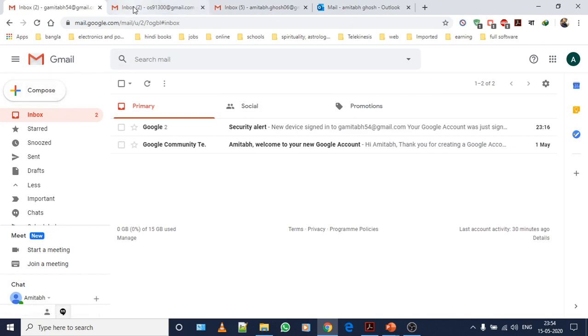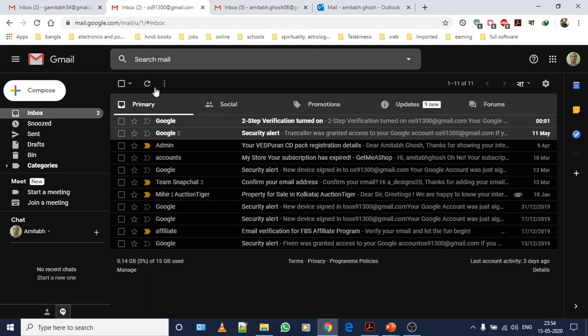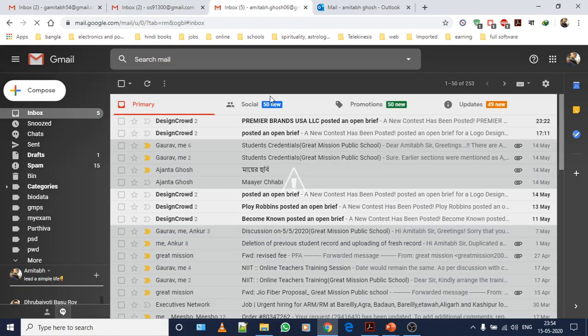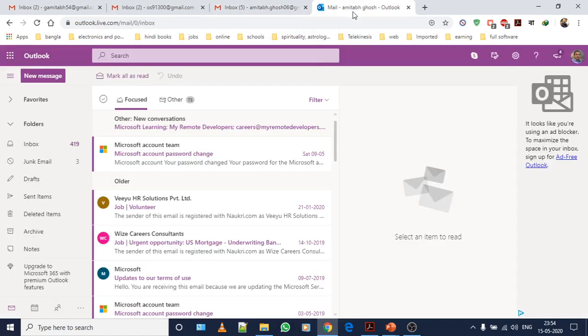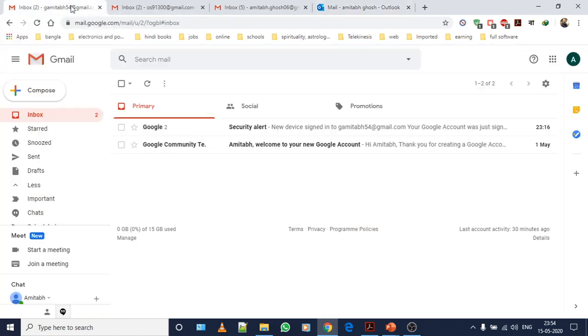Apart from that, as I said, I have other email accounts. I have two more email accounts which I am operating right now. This email is for creating videos. This is my personal email account from Gmail, and this is also my personal email account from Hotmail or Microsoft, which I was using a long time back. So I'm going to show you a demonstration of how to send an email.